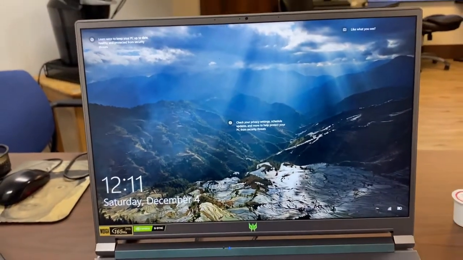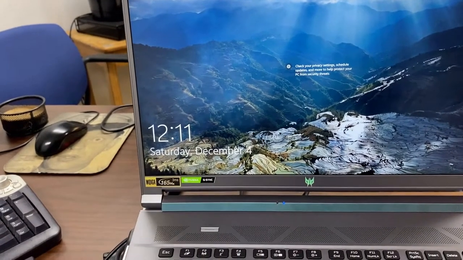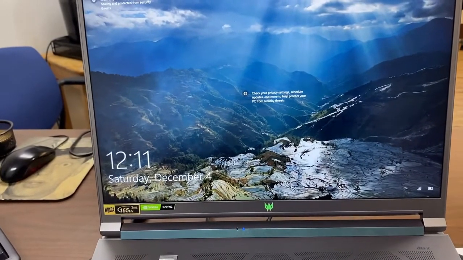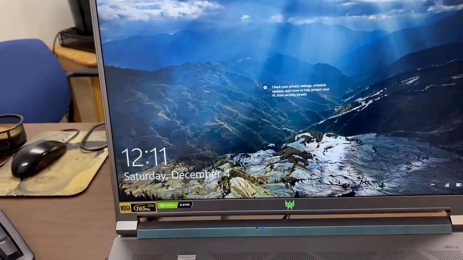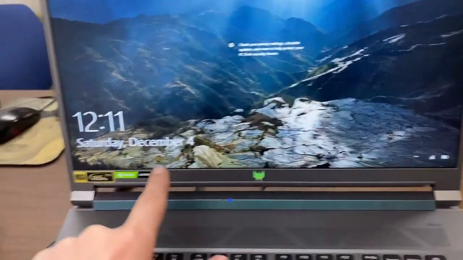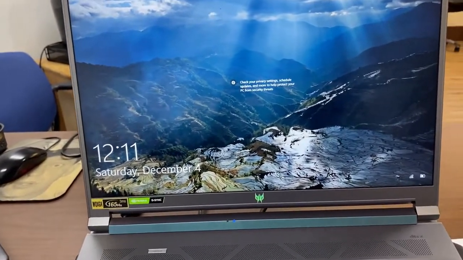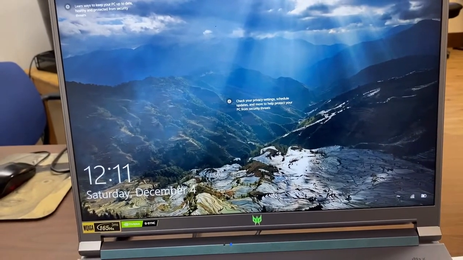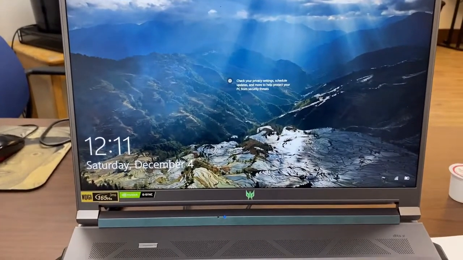So far in the model that I have, 16 inches, it has a 165 hertz refresh rate with NVIDIA G-Sync, which is standard with this laptop. So far, the only color bleed that I have is going to be down here at the bottom on the sides of the screen at the very bottom. But so far, that is the only color bleed that I have with this laptop. And I have had it roughly 3 weeks or so. So let's move forward in the review.